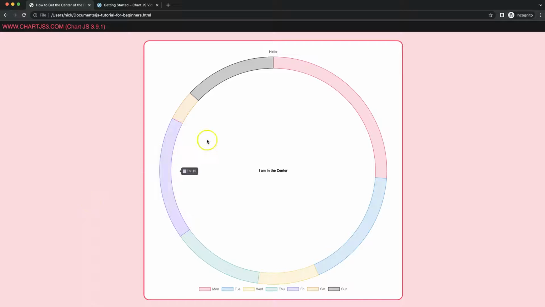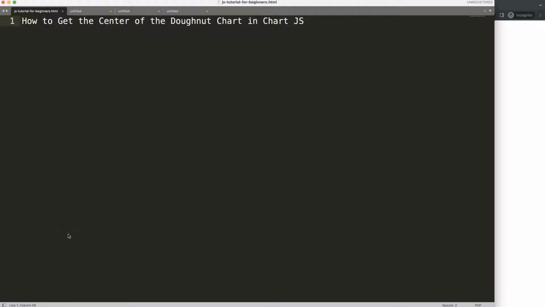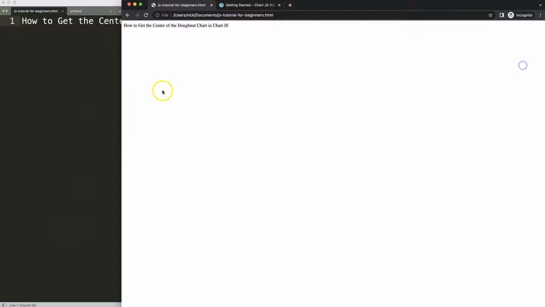In this video, we're going to focus on how we can put the text in the perfect center, and we're going to use a very useful command that is built into Chart.js for this. So let's start to explore how we can center this text. In this video, we're going to look at how to get the center of the donut chart in Chart.js.